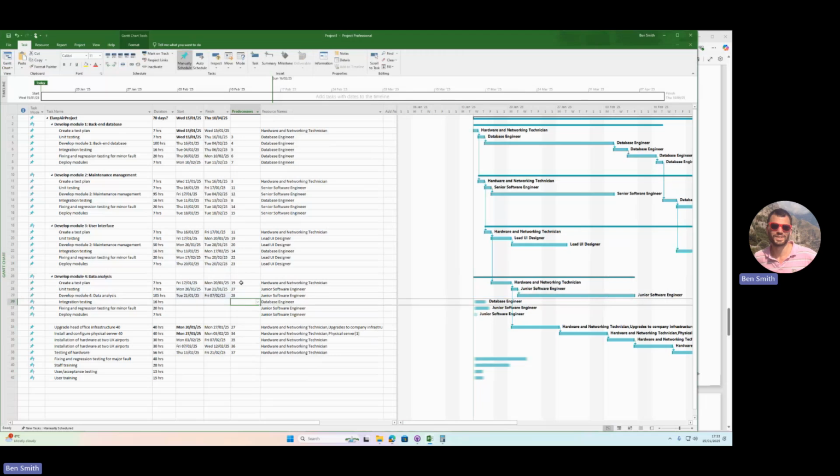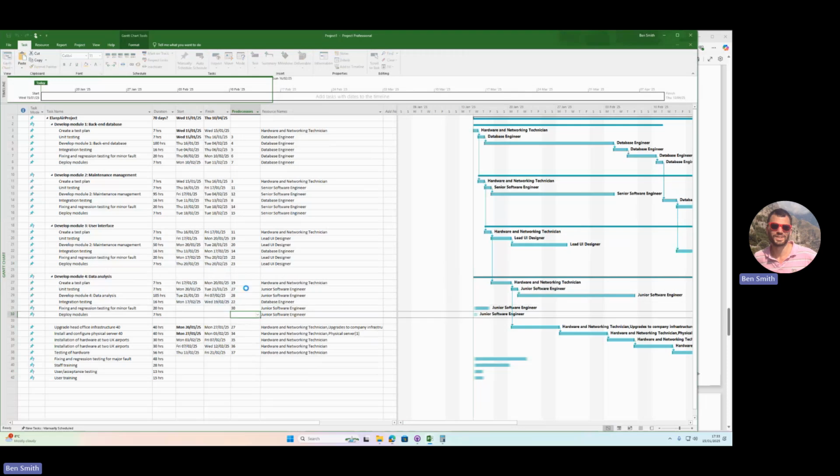The database engineer can do the integration testing once he's finished that integration testing on row 22. The junior software engineer can then fix the bugs after the integration testing is finished. Then the junior software engineer can deploy it after the bugs have been fixed. So we put row 31 in there, and now we plan that out.